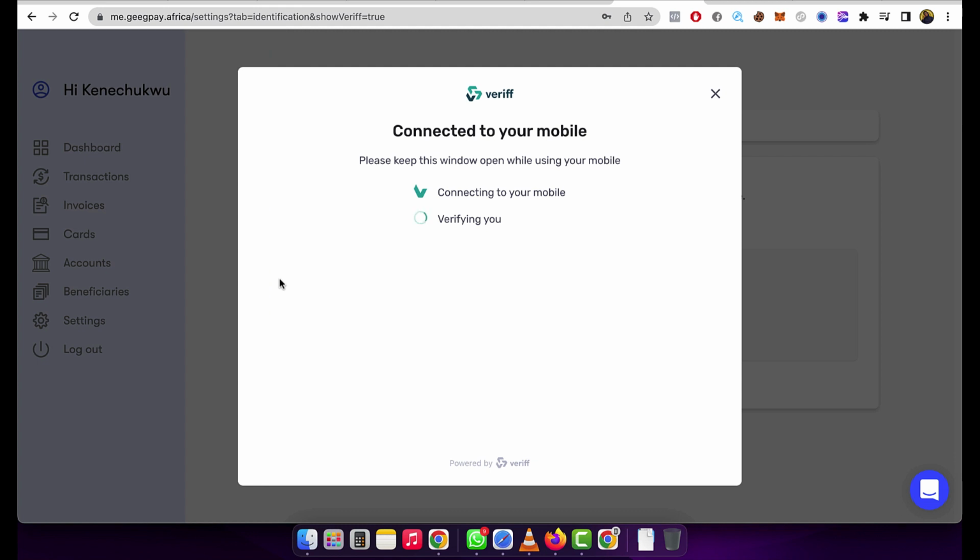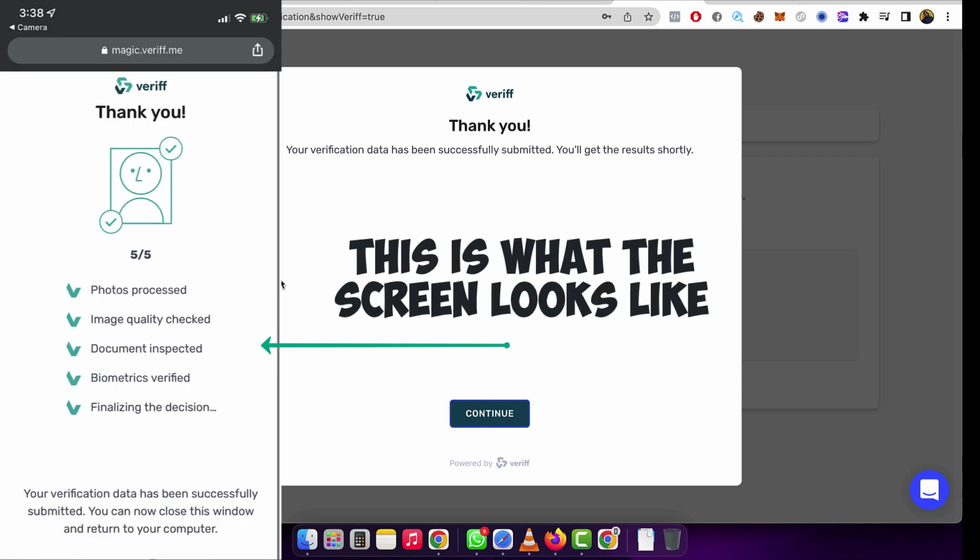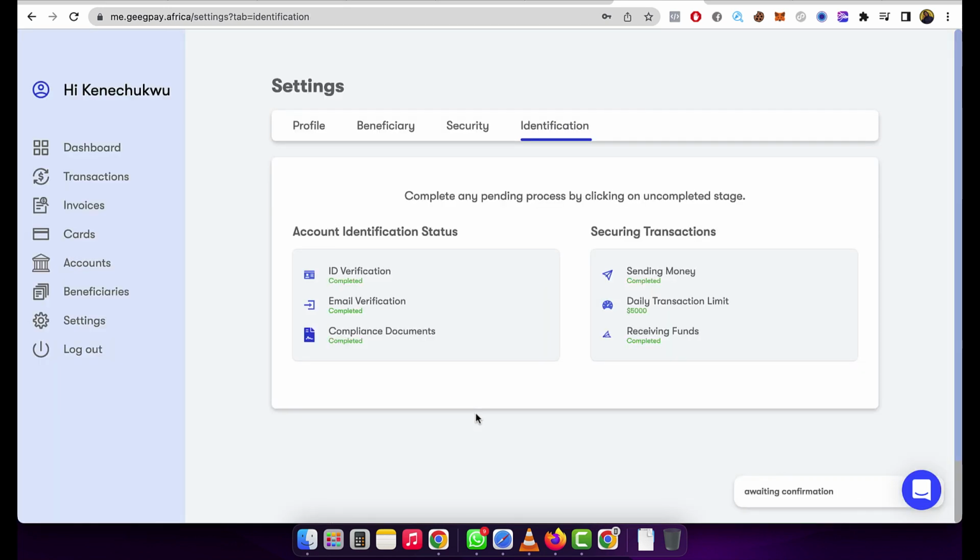And then it's asking for a selfie, so I have to take a selfie. So it asked me for my passport. That's my passport document. And then it asked me for my photograph. I have to take a photograph, okay? So we've done that. And now it says my verification data has been successfully submitted. I'll get the results shortly. Click on continue. And boom, just like that.